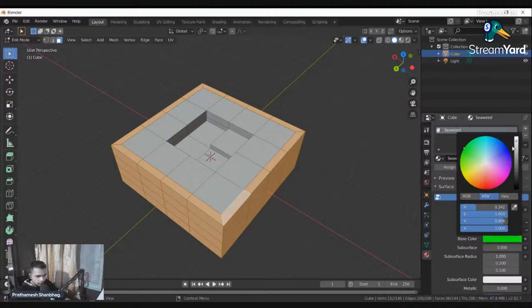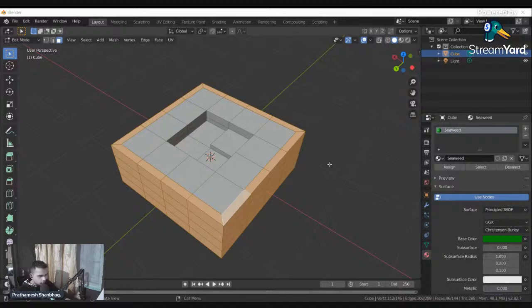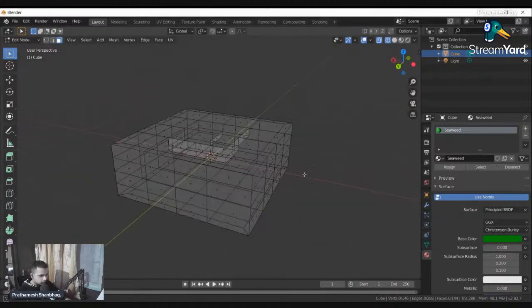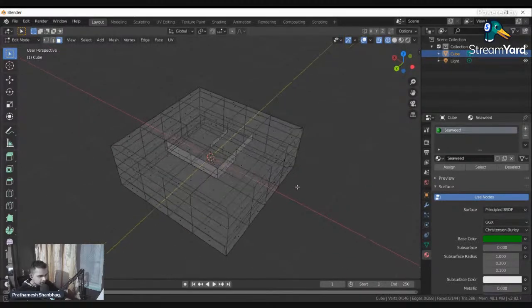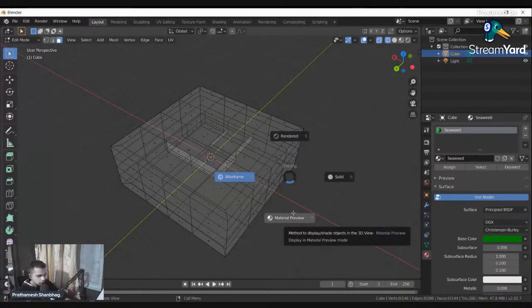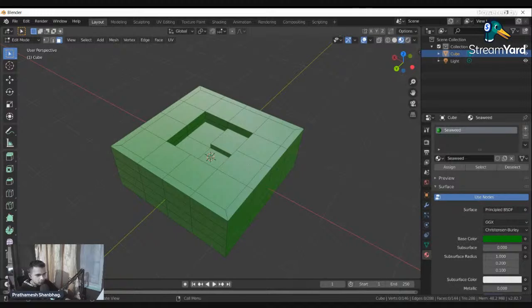I'm going to give it a dark green, and now it's not visible, but to view it, what you'll have to do is press Z, and when you press Z, you will see the exploded view, a circular menu. You can go to rendered view, solid view, material preview, and wireframe. I'll show you each of these views. Currently we are in the solid view. When you go to wireframe, you remove the faces and see what's inside. That is the wireframe view. Material preview is what we want, so that we can see what color is being assigned to this object.